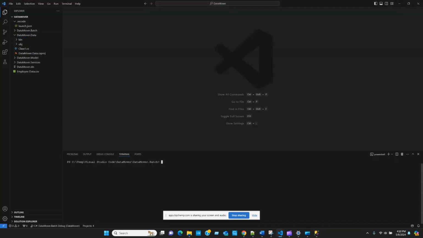Okay, so first step is, let's navigate to the DataMover.Data project. So cd DataMover.Data. Okay, once this is done, I'm going to install a couple of packages. The first one is going to be the Entity Framework itself. So this is the command that I'm going to use, .NET to install Entity Framework.